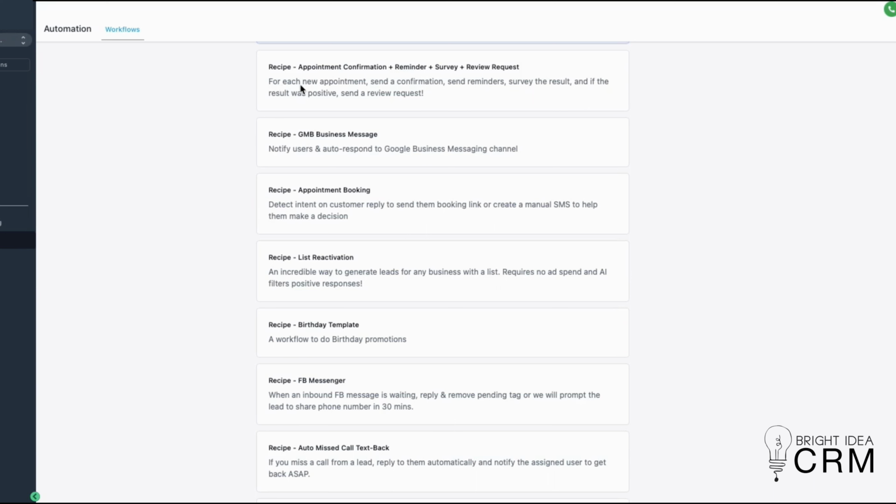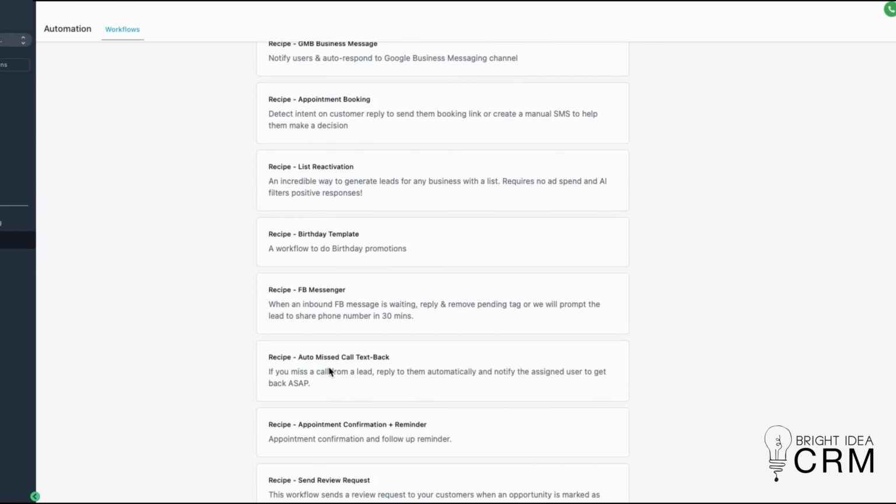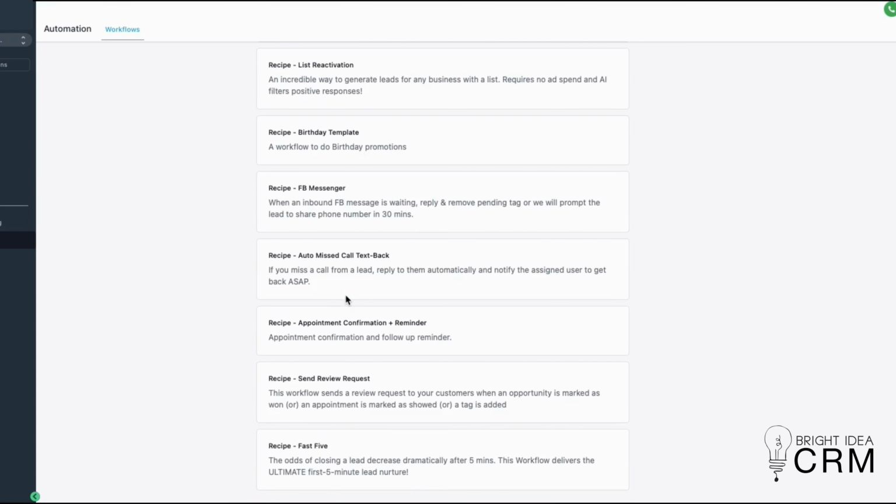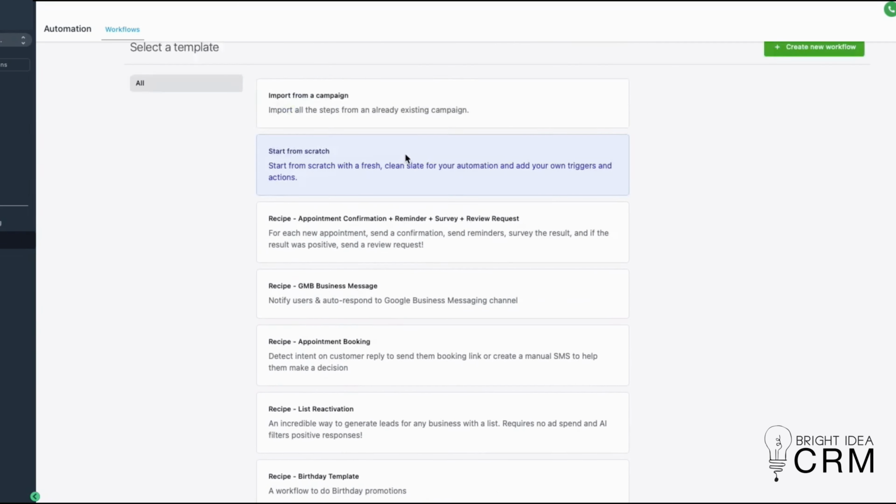These are already created. We have a recipe for Google My Business that if somebody sends in a message, it can send an auto reply to them. We have a text to callback for when somebody misses a call on the system, it can automatically text them and say, hey, sorry we missed your call. What can we help you with? So all these recipes are great to look into. Here's one for birthdays. You can do birthday promotions to automatically send out email specials on their birthday. It can actually check the CRM and find out whose birthday it is and then send them a birthday message. So these are absolutely incredible. You're going to love these once you dive in and learn how to do it.